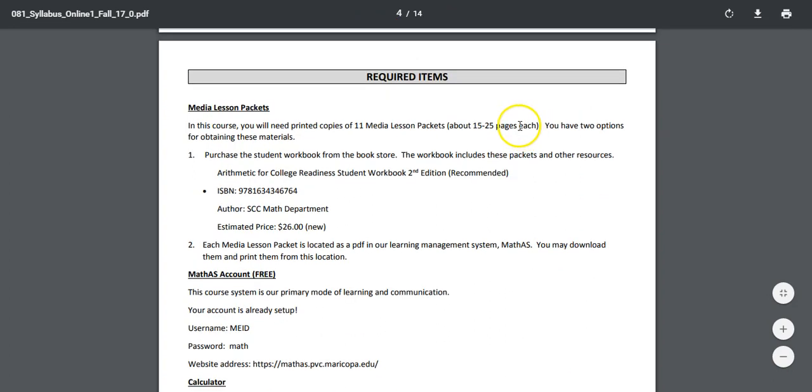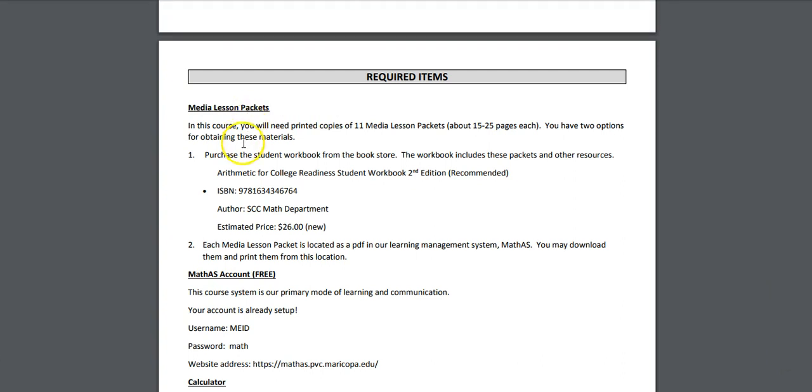Now, required items. So what do you need for this course? The good news is that we're going to save you a lot of money. The first thing you need is media lesson packets. They are located in a student workbook, which you can buy at the bookstore. We make it here at SCC Math Department, so it's pretty cheap. It's a cost to print, which is $26. But you don't even need to spend that $26.